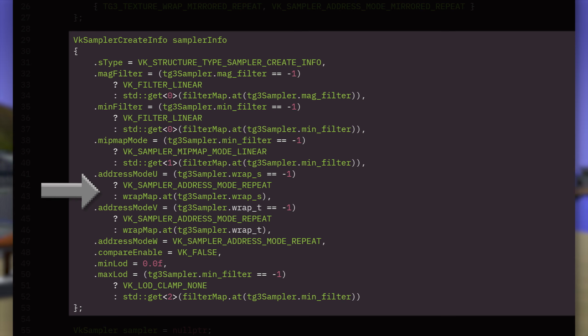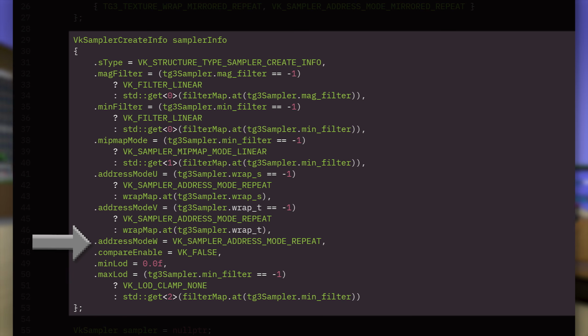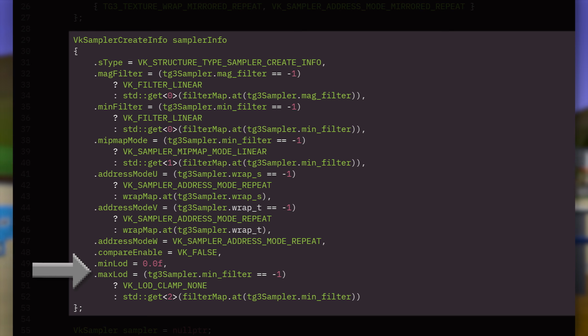The wrapping modes are very straightforward. We just key into the map using the TinyGLTF define and get back the Vulkan equivalent. For address mode W, we can just default to repeat mode since we don't care about 3D textures yet. As I mentioned, min LOD and max LOD control the MIP levels allowed for the sampler. The min is always 0, but the max is set based on the last value in the filter map tuples, for the reason we discussed previously.